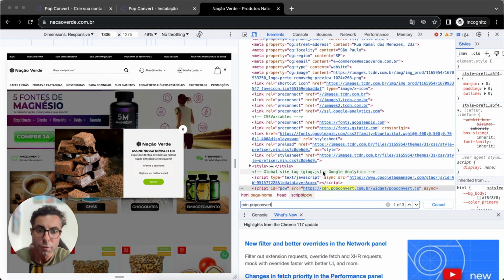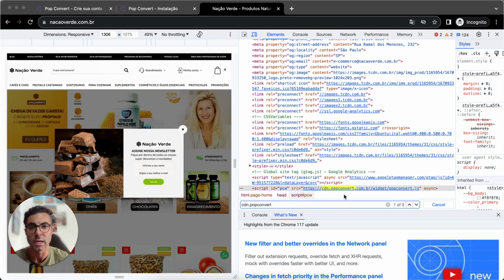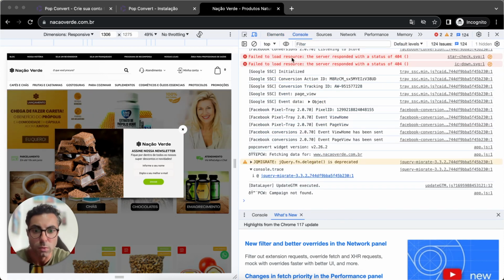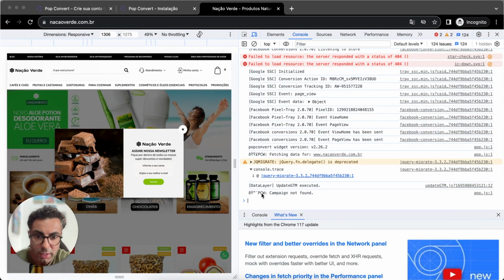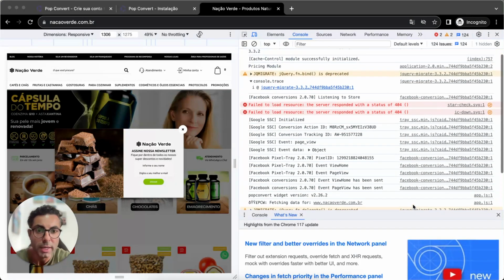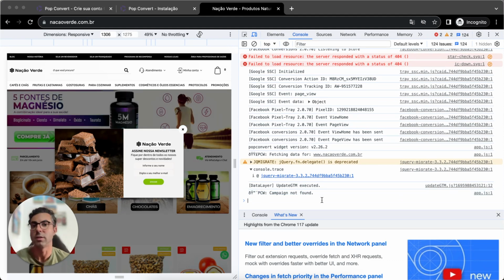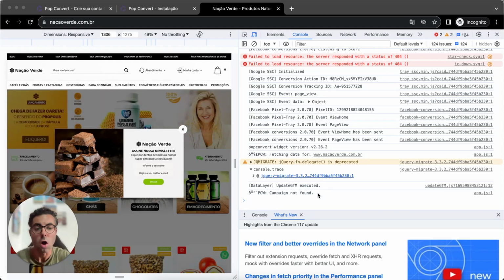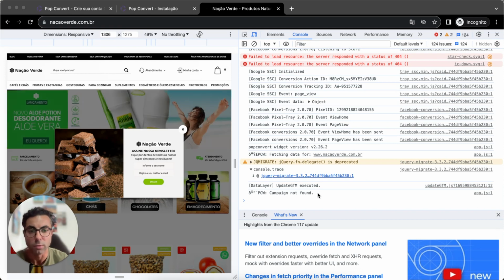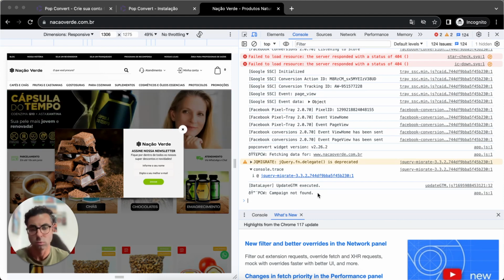If you do find your CDN here, you can go to the next tab, that's console, and see what's happening. You see here "PCW campaign not found." So we already have the information that the campaign is not found. That's why you can't see anything here. You could have other information here, for example, no token found, or some other message. No matter what, you don't need to know what the problem is.